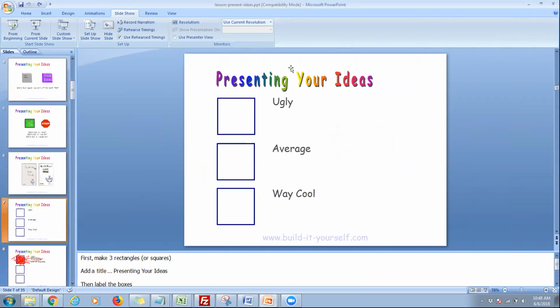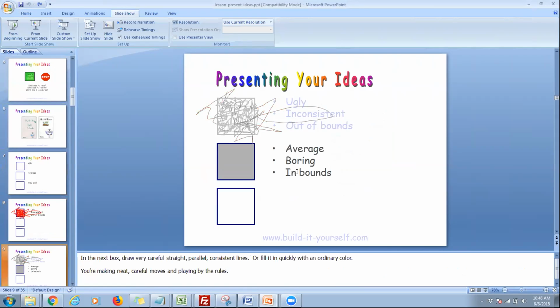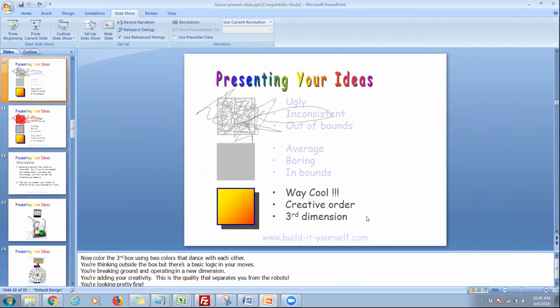And this is where the activity begins. So we ask the kids, well, we show them this first. We tell them that there's 3 ways to present your ideas: the ugly, the average, and the way cool. And then we'll ask someone, always remember to try and engage them. Have someone read this, and they'll say ugly, inconsistent, out of bounds, average, boring, inbounds, and then the last one. And then at this point, you will want to give examples.